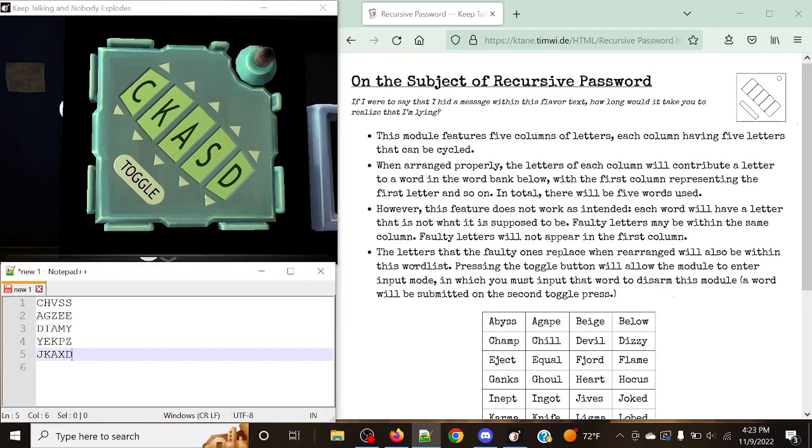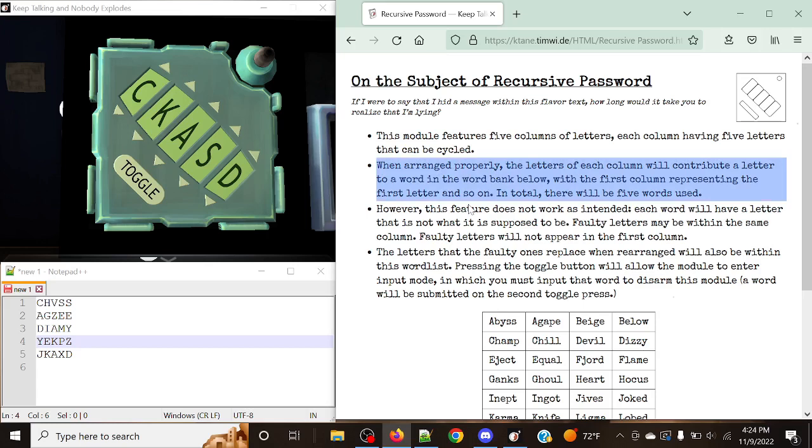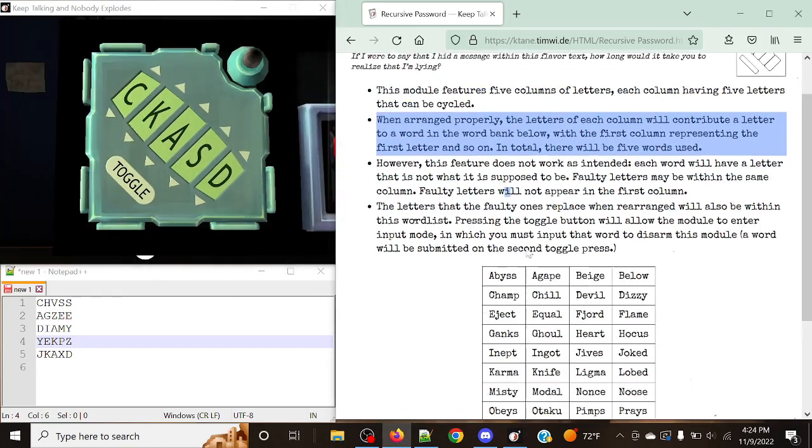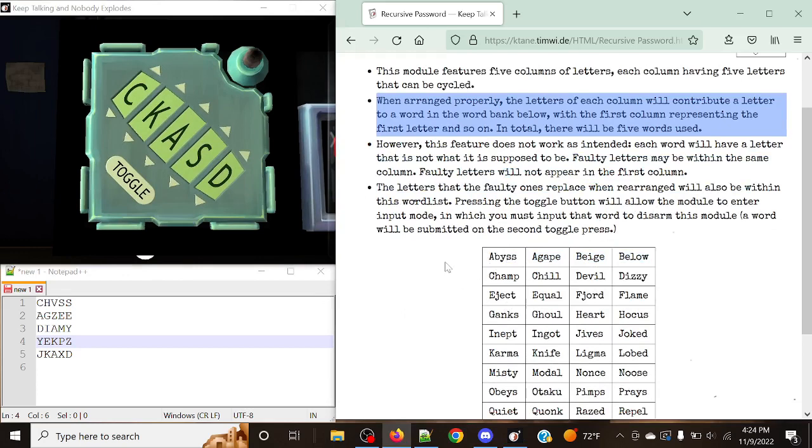Now, writing this out is going to be very helpful for you, because the way that this module works, it's well advised that you get this out in sequence. When arranged properly, the letters of each column will contribute a letter to a word in the word bank below, with the first column representing the first letter, the second column the second letter, and so on and so forth. So that's one way that can help limit your series of options, which we will get into in just a moment.